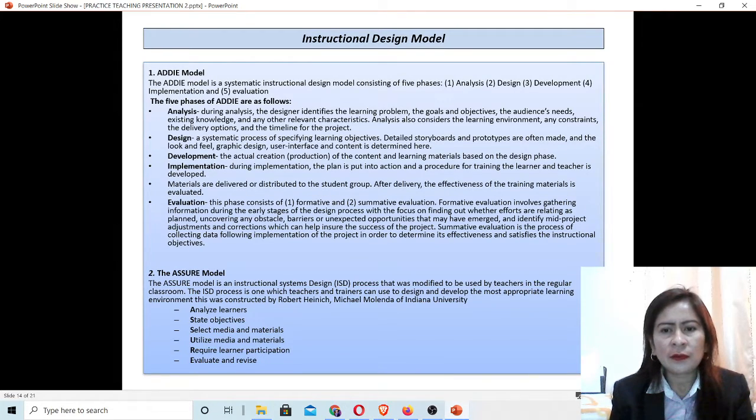Summative evaluation is the process of collecting data following implementation of the project in order to determine its effectiveness and satisfy the instructional objectives.